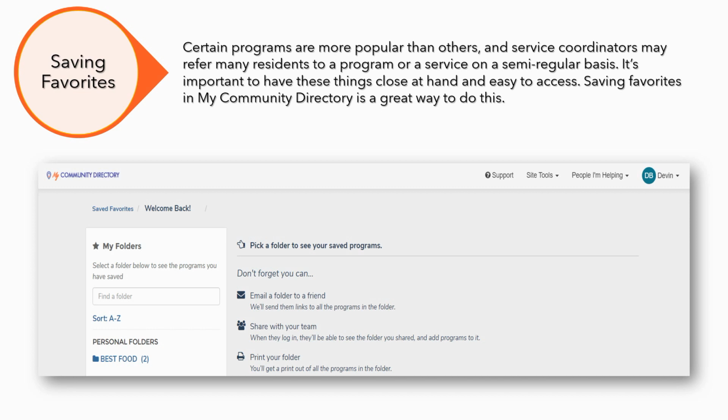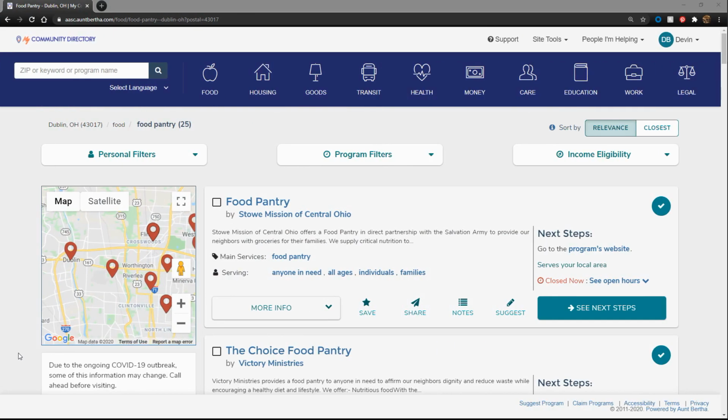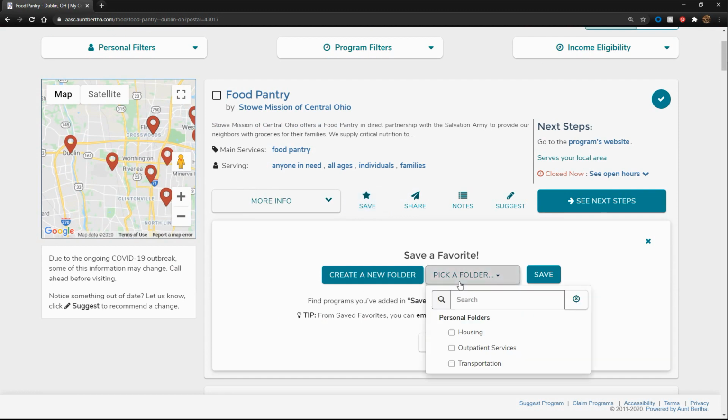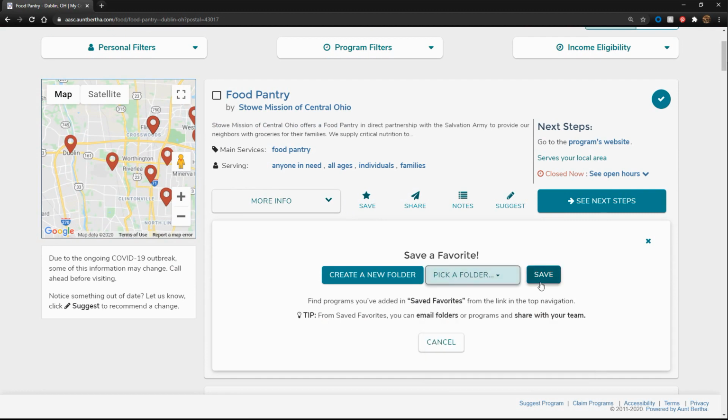We're going to move back into the platform so I can highlight the process for you of saving favorites, creating folders, and really organizing your best resources to be easily accessible for you and for your residents. In order to save a favorite within My Community Directory, you're going to want to start here, again, in your results list. Taking a look at the program card, we're looking for the Save button right here. You're going to hit that, which gives you some pretty simple options. You can create a folder or select a folder from a list of existing folders to save your program into.